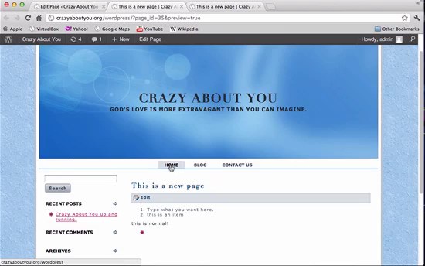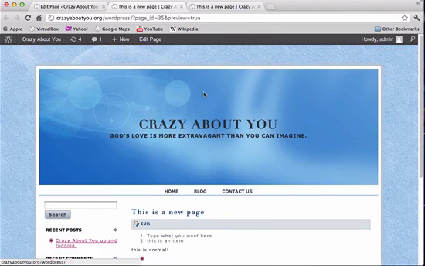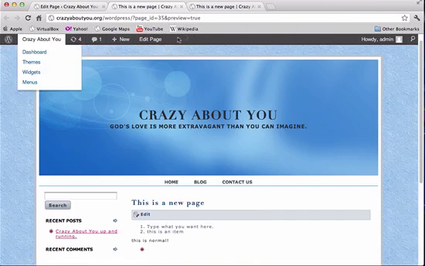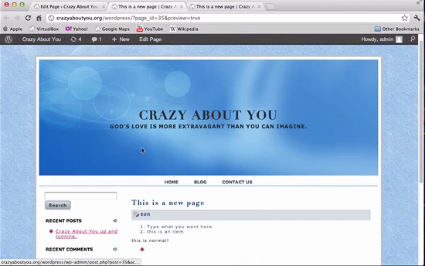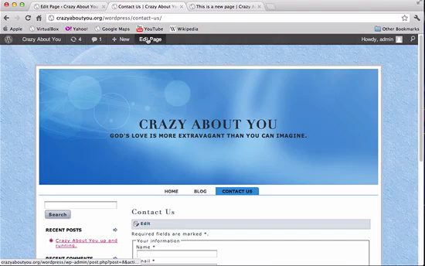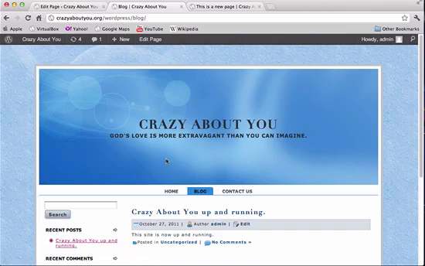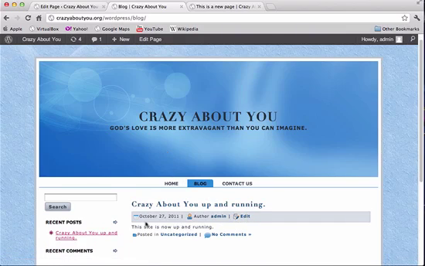Also, when you're logged in, if you come to your site, you can see it has a bar up here that has administration functions. So if you go to a page, you can edit the page by clicking on this button or this button right here. There will be an edit button under each article. If we go to your blog, you can see there will be an edit button next to each article in your blog as well.